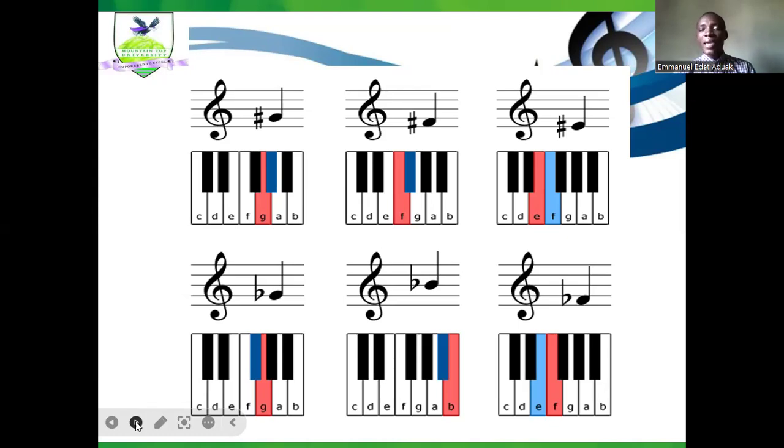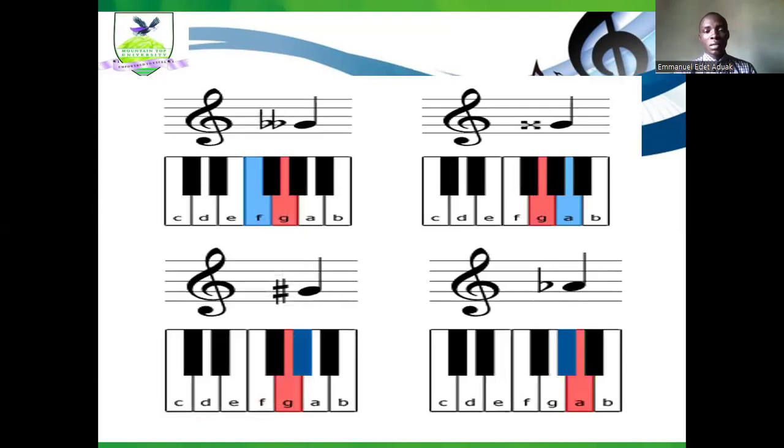Then we have our F flat. You get to F, then you move to the left of F. You will get the F flat. So you can always go through this over and over again to get most of these things properly understood. Now, let's look at the next one.